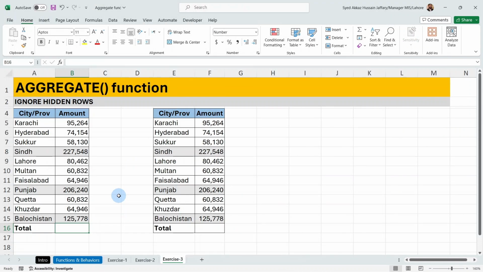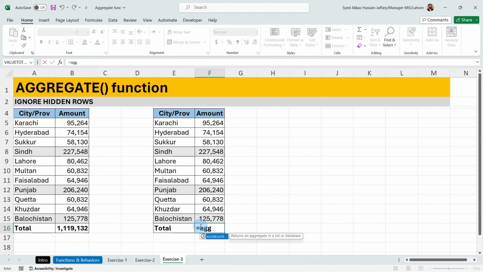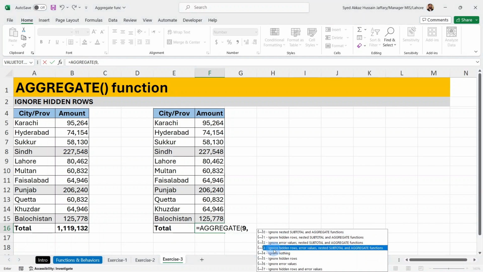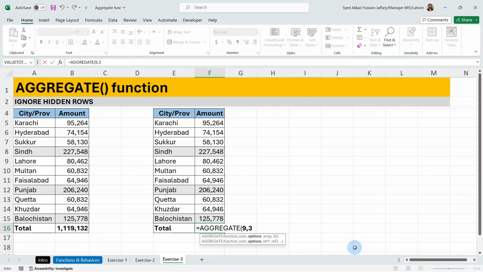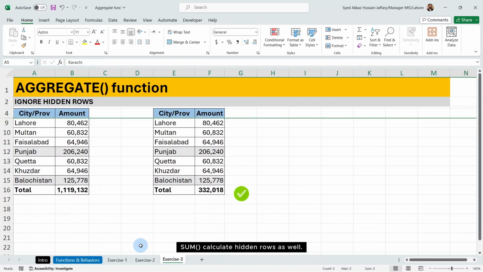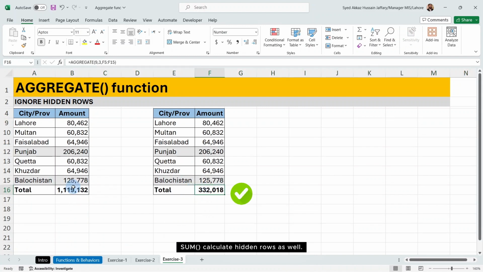Let's see how to ignore hidden rows. First check sum. Now use the aggregate function. Now we will use number 3. It looks more powerful. Ignore hidden rows, error values and subtotals. Now we will give the array, enter. Let's hide some rows. See, the total value has now changed, whereas sum has no impact.